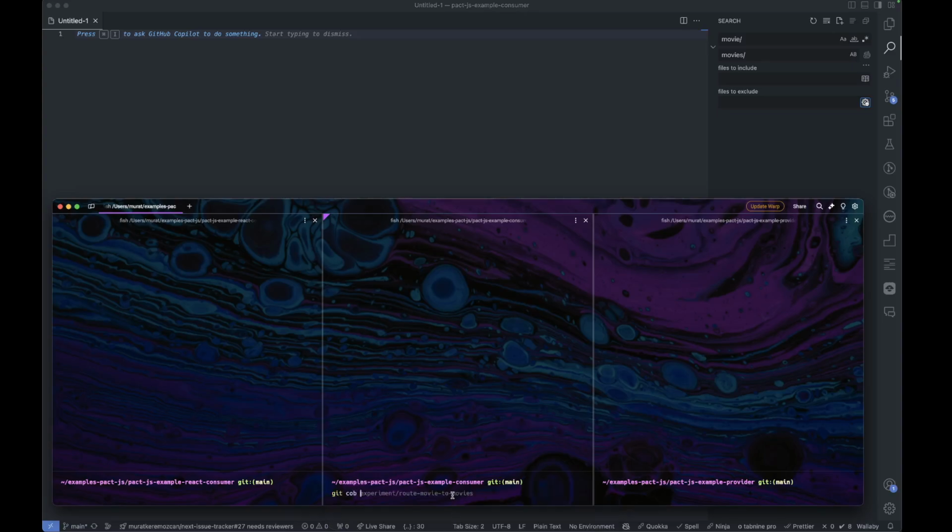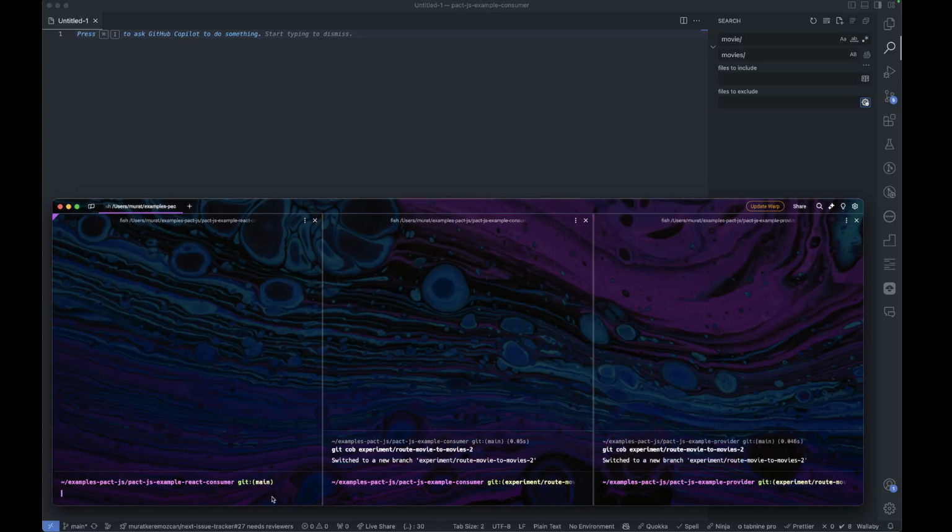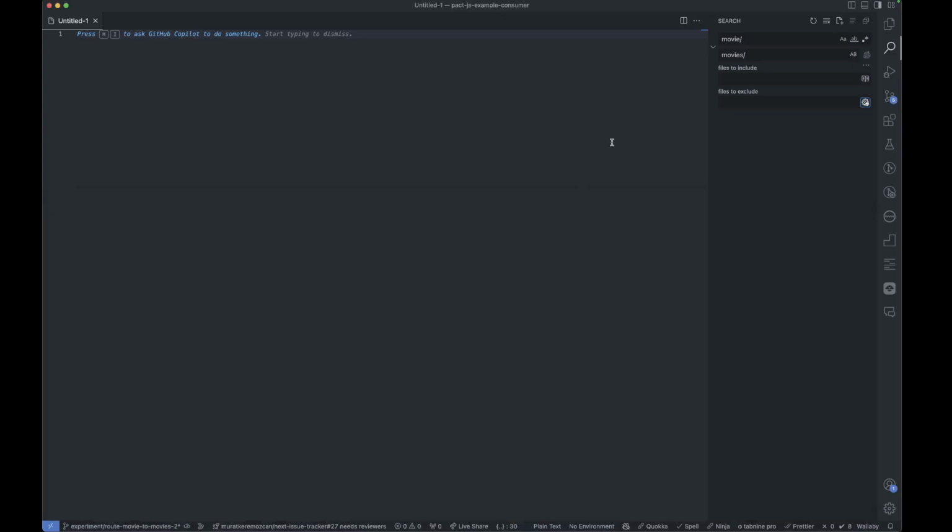We'll call it experiment route to movies. Let's just say 2 because I did a trial before this, so let's do 2 as that branch. The rule is that you have to have a matching branch name with these breaking changes. So as the provider, you're introducing breaking changes, everybody has to communicate and have a branch ready to go for this one. Otherwise, the provider cannot merge anything. So we'll do this here too. Okay, now we go back to the provider.